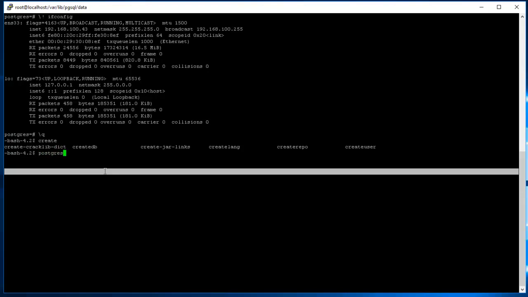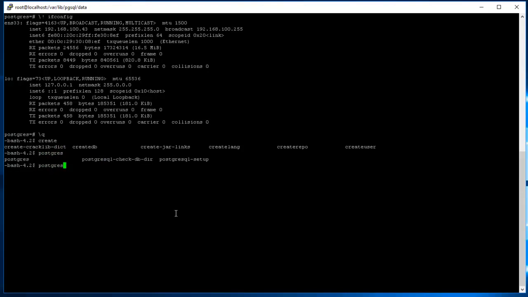Similarly, there is the Postgres command itself that executes the server itself, but we don't want to do that because we are using this script to start and stop the server. But you can use this to view the version and you can also see what other options are available using the help section.